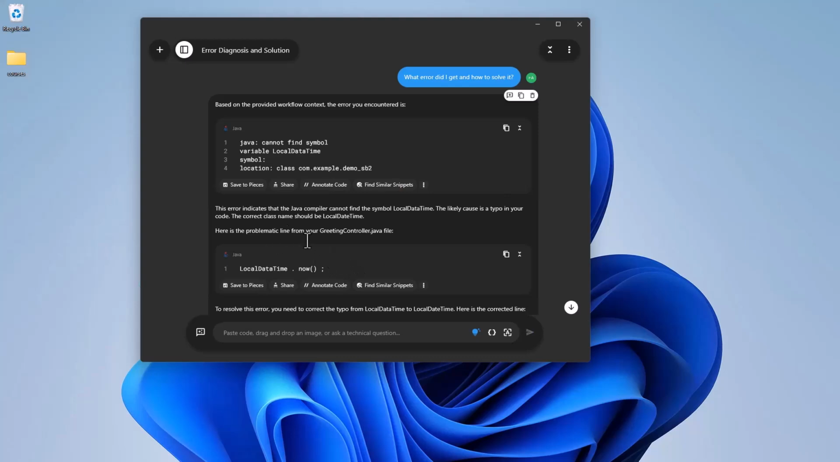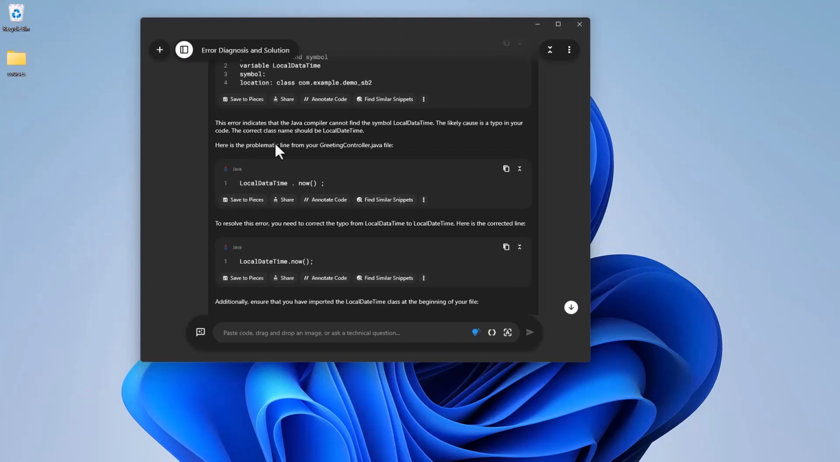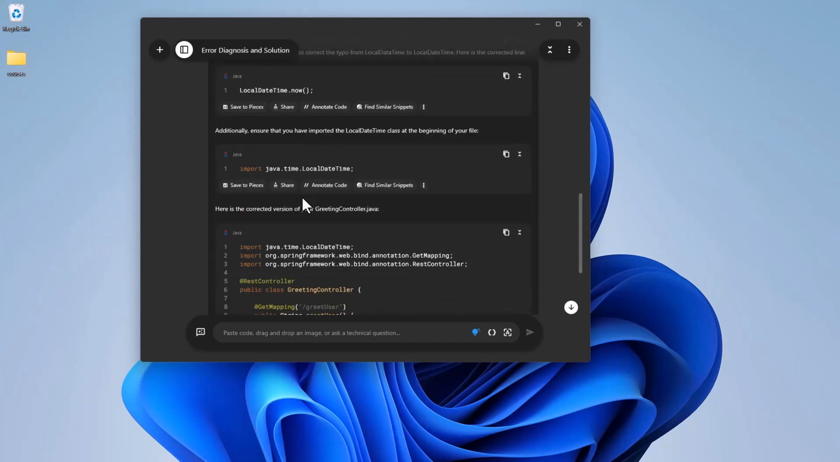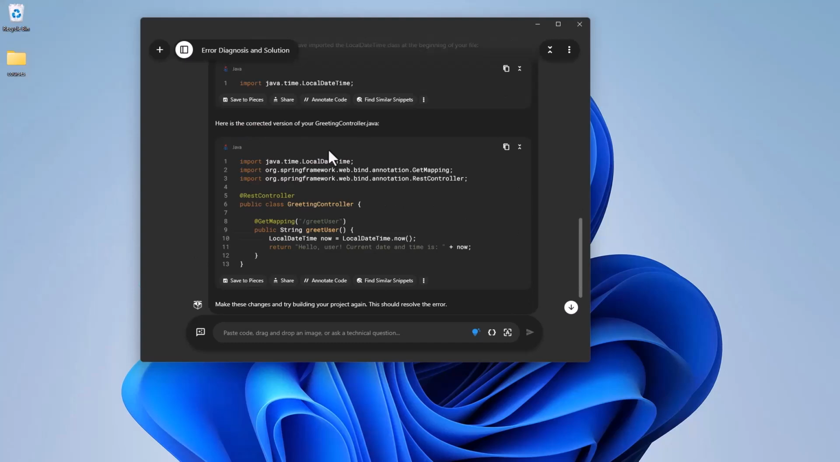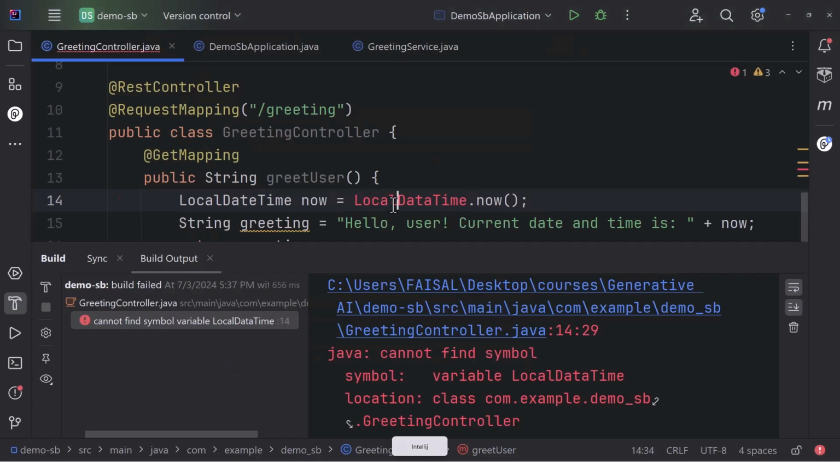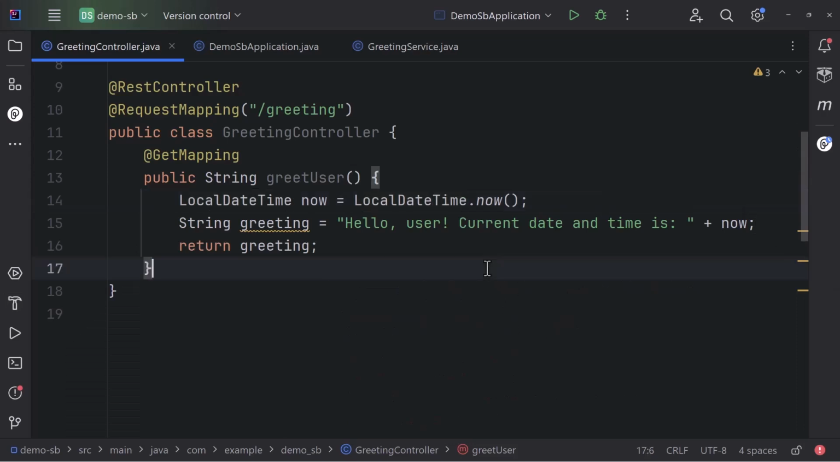You can see it has finished generating the entire response, and it has exactly identified the error first of all, and it has also identified the line. To resolve this error, you need to correct the typo from local data time to local date time. This is a typo that I made, and it's exactly suggesting what I need to change, and it is giving me the updated code. I can even copy this and paste it in my IDE, but for now I'll just do Control Z over here. But this is how the live context feature works. It is essentially keeping track of what you're doing, and based on that it's providing you live resolutions.